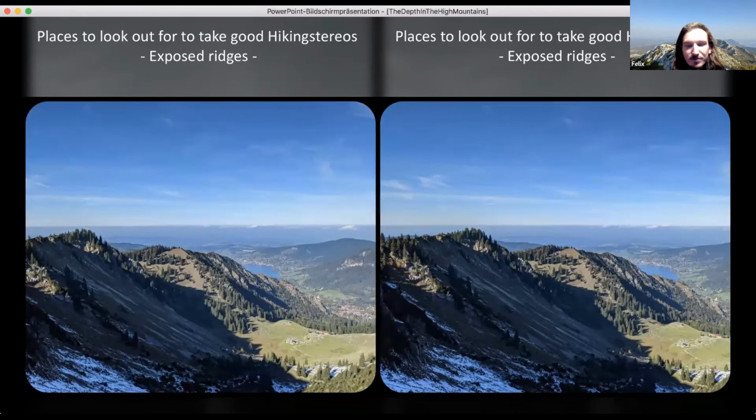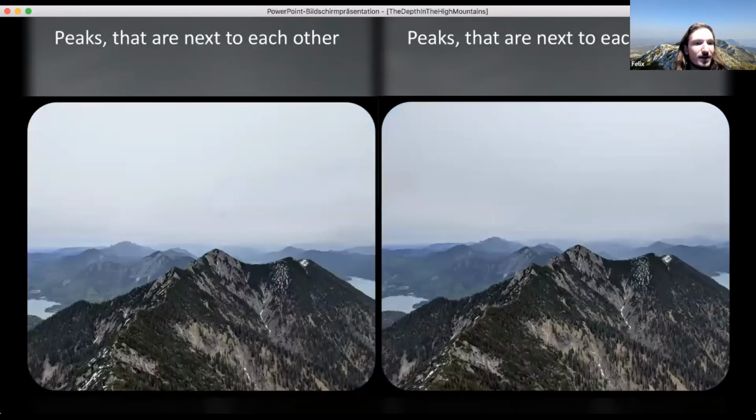Yeah, next one, please. But you can also do good hyperstereos when you have two peaks where the walking time between them is very short and they are close to each other.